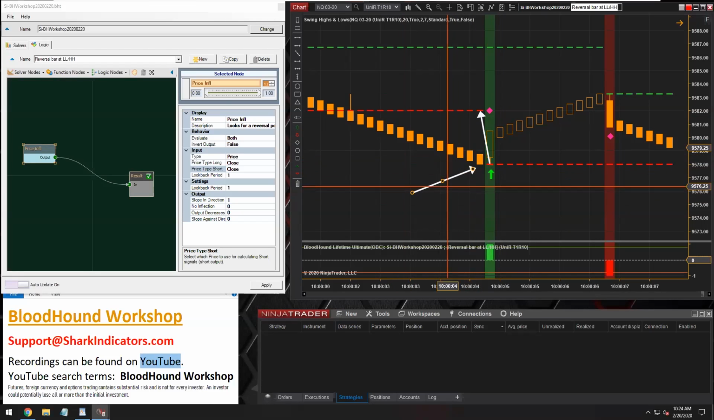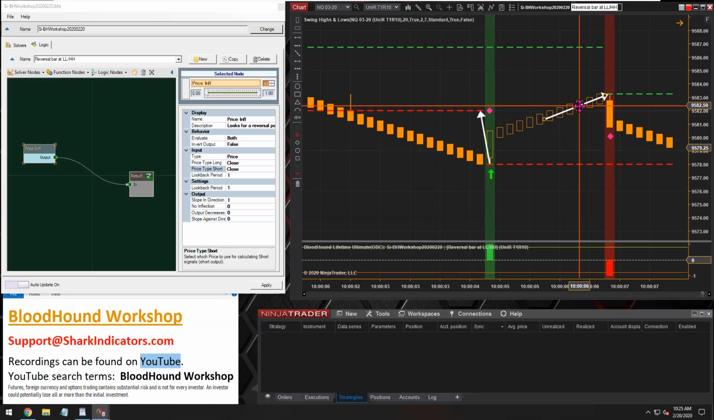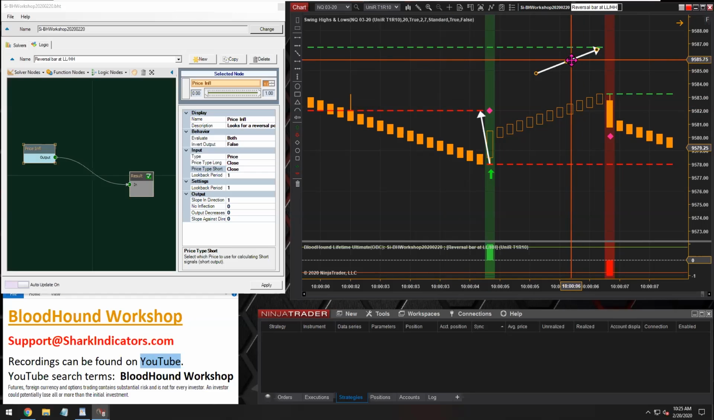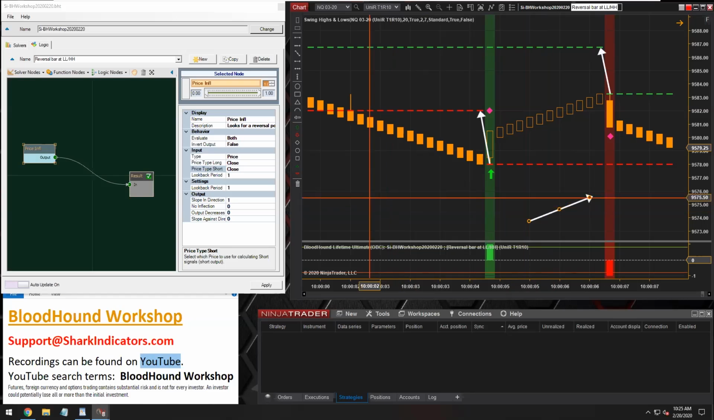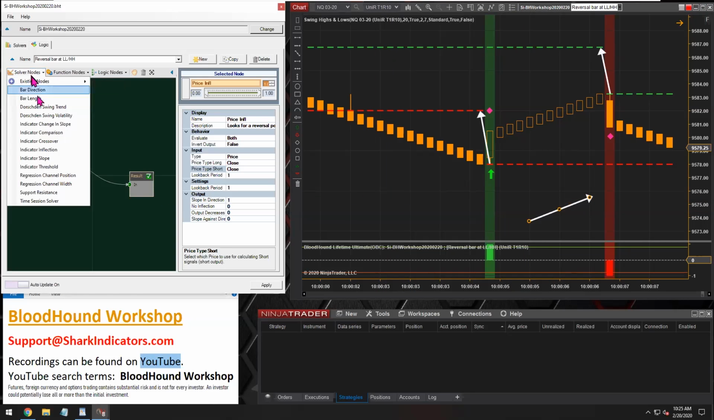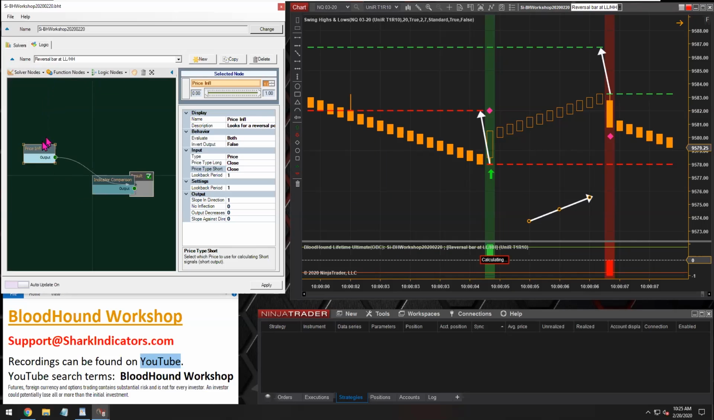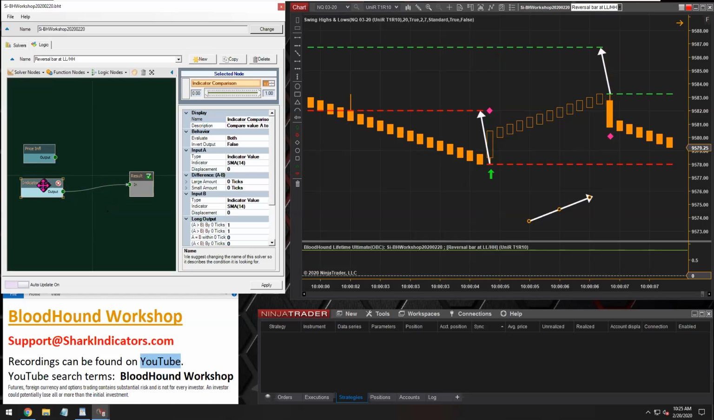In any case, let's set up the comparison solver to compare the low of the bar to the swing indicator's swing low, and at the same time we're going to compare the high of the bar to the swing indicator's swing high plot. We're going to do this comparison as well. All right, so let's grab a comparison solver and let's connect that in.